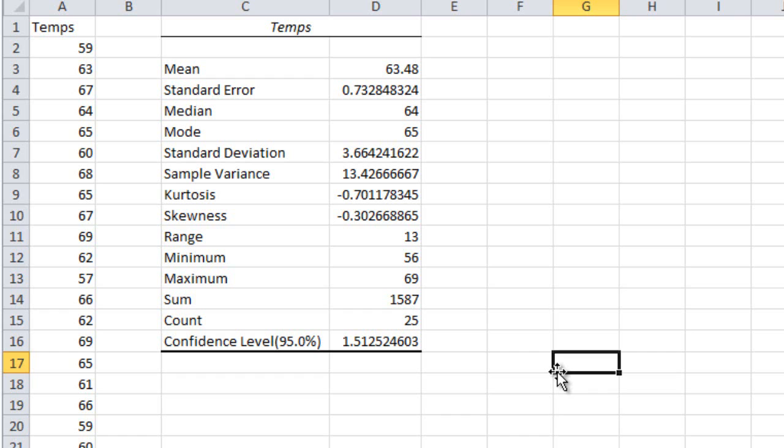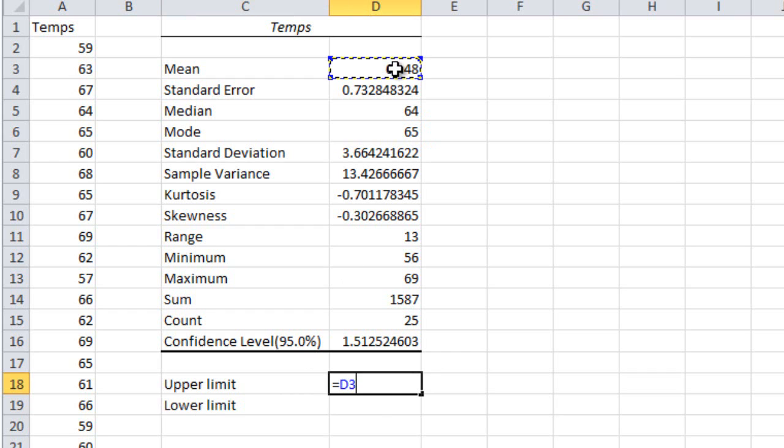So I have to do a little bit of formula writing, but it's not difficult. Let's start with some labels here. Let's go upper limit, like that, and maybe lower limit. And then in the upper limit cell, right next to the label, type an equal sign to begin a formula. Take the average or the mean and add to it the confidence level here. And then hit enter on your keyboard.